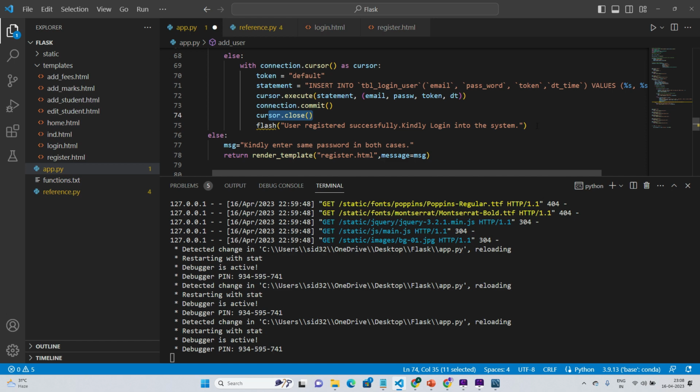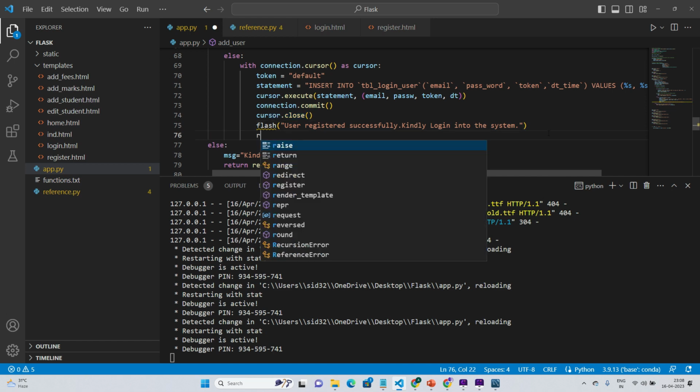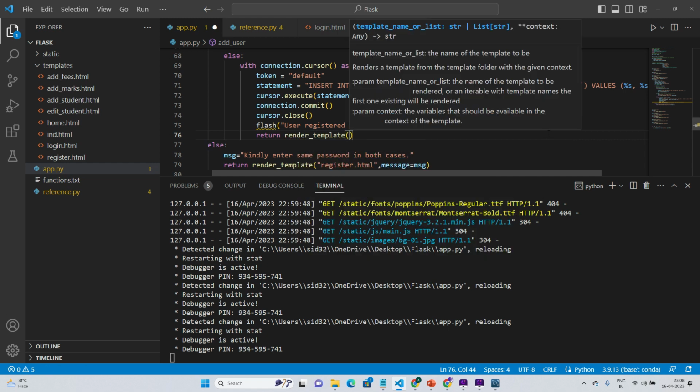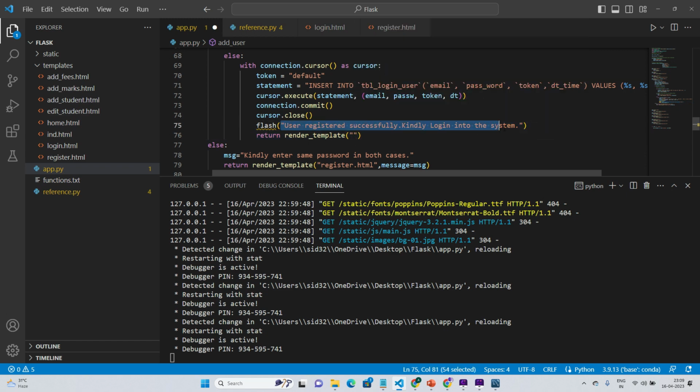Now again, we have to return the render template with the message that the user is registered successfully. Kindly log in to the system. And we don't require this. Basically, we require msg. This is my mistake, a very big mistake. You have to just copy this. You cannot pass this here.